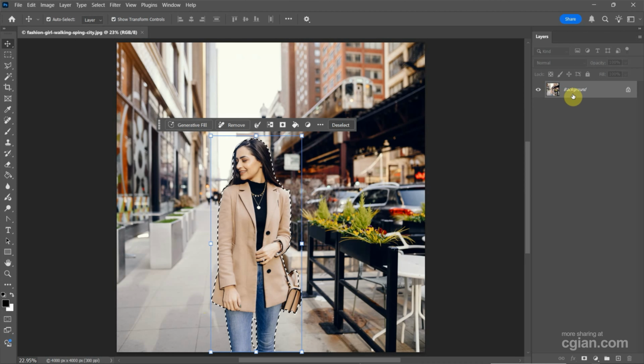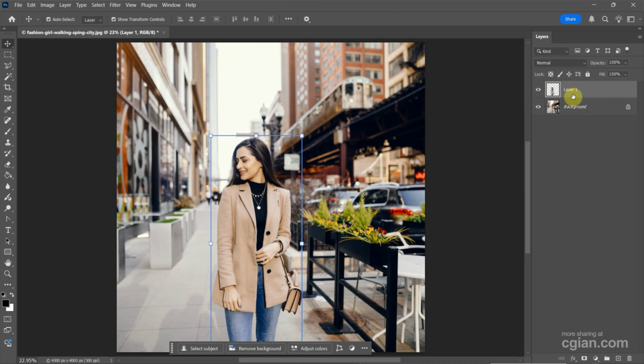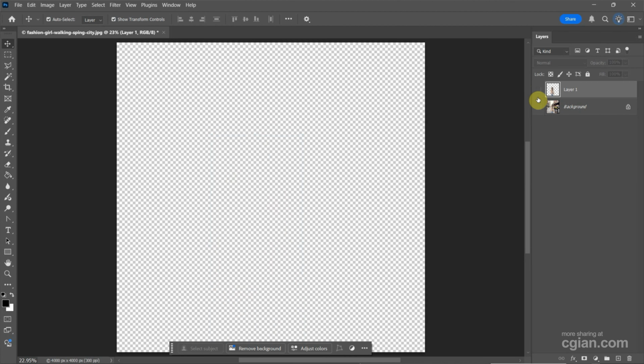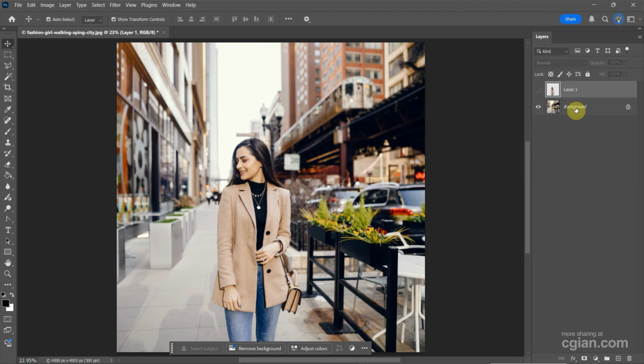I press Ctrl C and Ctrl V to copy and paste the woman into new layer. So we have a woman in the new layer, layer 1. Now I make the woman invisible. I go back to make visible for the background. Next, the second step, we can remove the woman from the background layer.